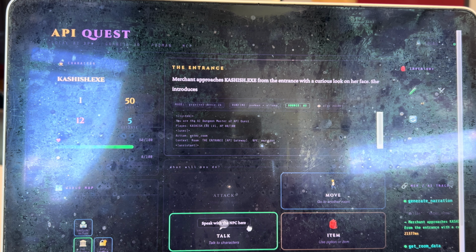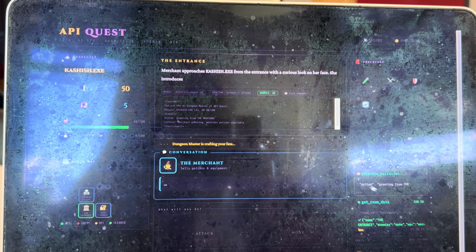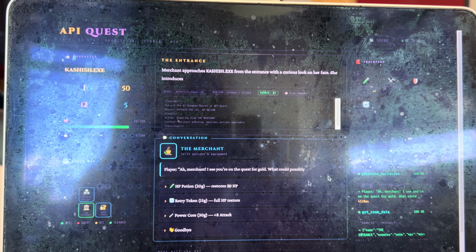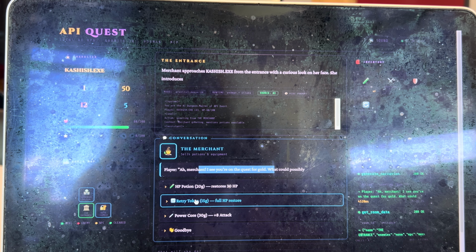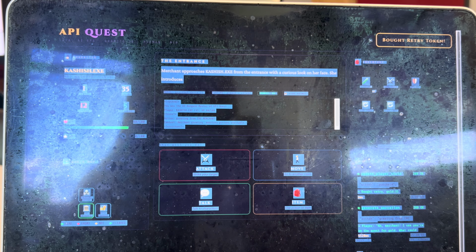Now I can talk to the merchant. You can see here on the right panel the AI trace. Now if I want anything, I can buy something, like I'll buy a retry token. Now I bought the retry token.